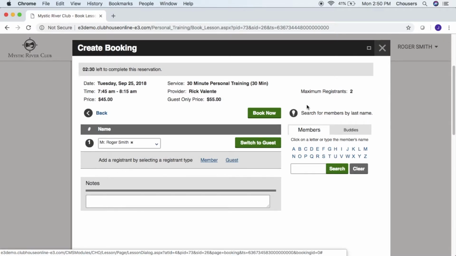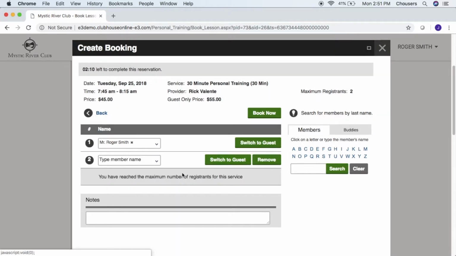On the top right hand corner of the screen, it will indicate if there is a minimum and or a maximum number of registrants. To add registrants, we can go ahead and choose the member option, and all we have to do is type their name in here and select them to add them to our booking. If we do have the option of adding guests, we can also switch to guests, where we can type in their first and last name, and email address is optional. So let's put our guest here.